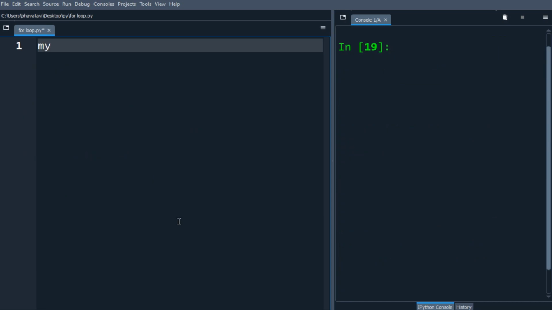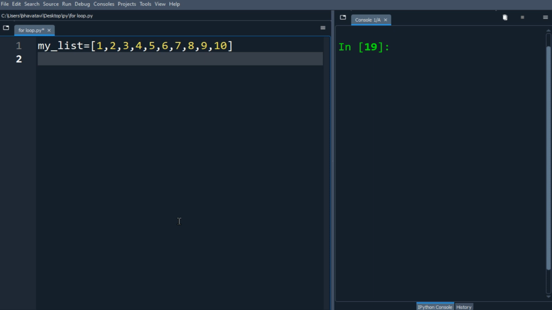So you're going to make a list, my list, and let's store some numbers inside it, and let's say 10. And now I'm going to make another list_sum variable. Let's store 0 inside it.